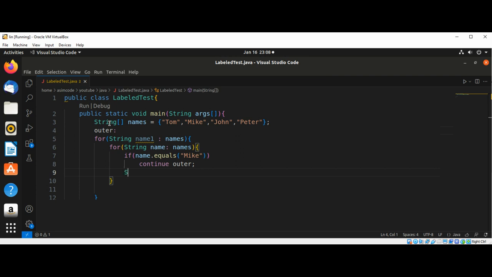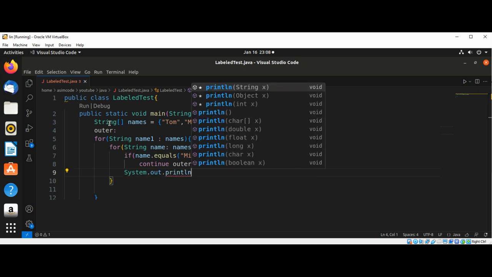And we're just going to print System.out.println, and print the name.